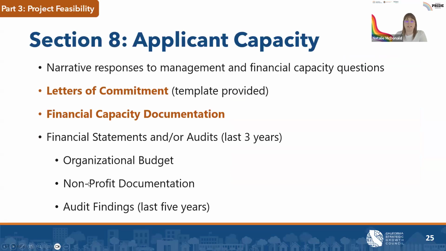Section 8, applicant capacity. In this section, applicants will submit letters of commitment from the lead applicant and all partners describing their ability to oversee, manage, and implement the planning grant if awarded. We do provide a letter of commitment template to ensure all required information is included. Applicants will then answer narrative questions regarding the relevant project experience, financial capacity, and any policies in place to minimize fraud, waste, and abuse when managing public funds. The lead applicant will then be requested to upload several financial documents to demonstrate financial capacity.